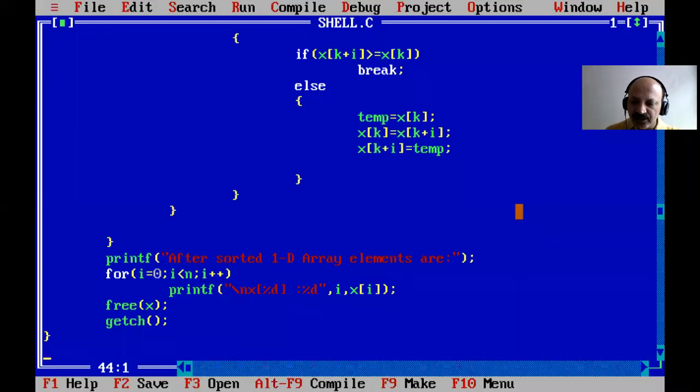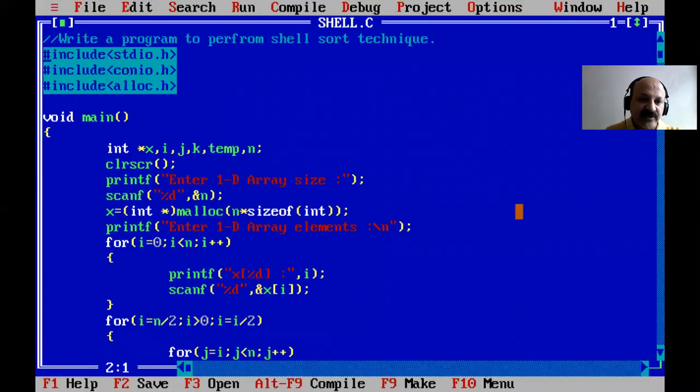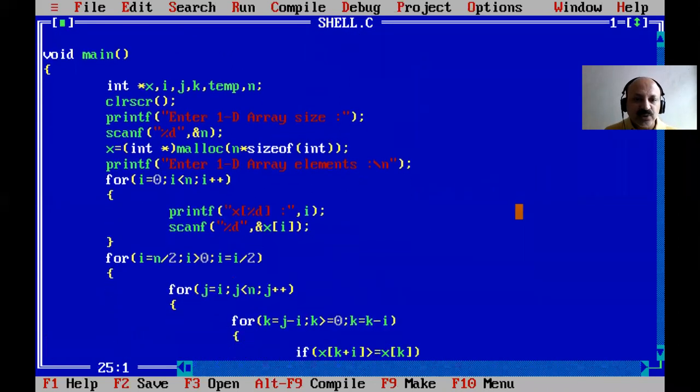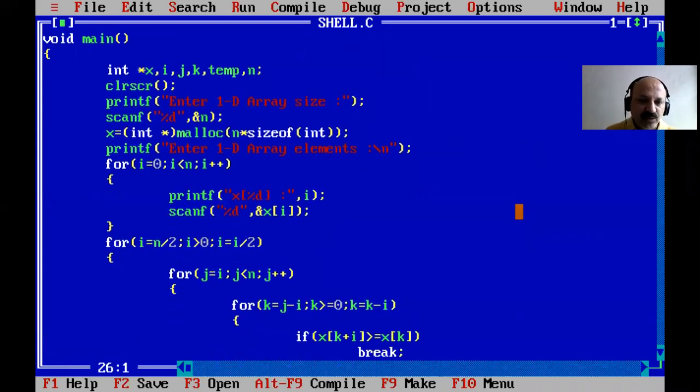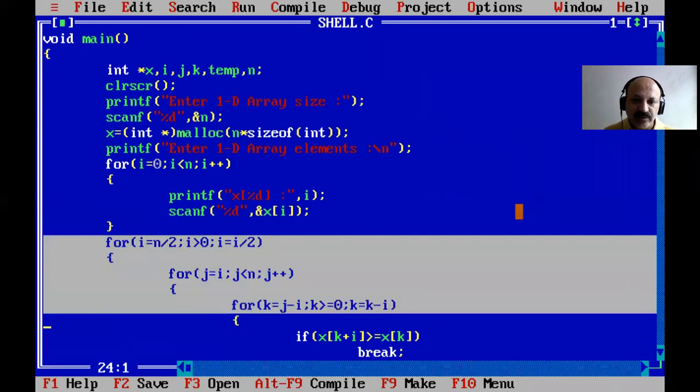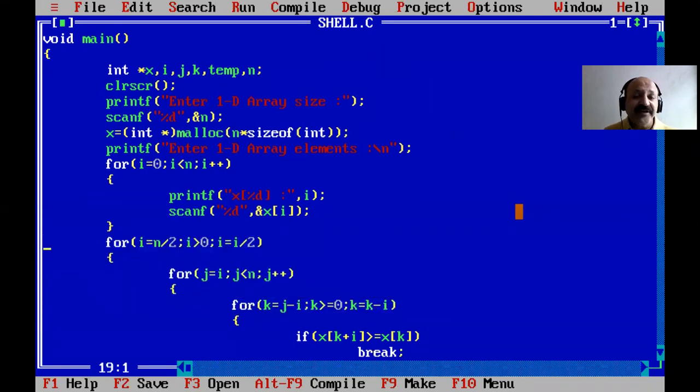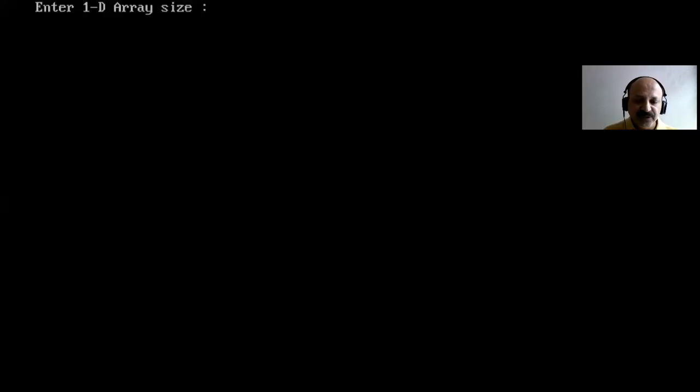So yes, you can see it is a very easy way. First, we find the gap. That is a very simple way we apply our logic. And there are 3 nested loops, so we take only one iteration, otherwise it would be a very long session.